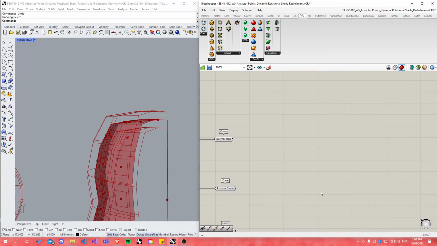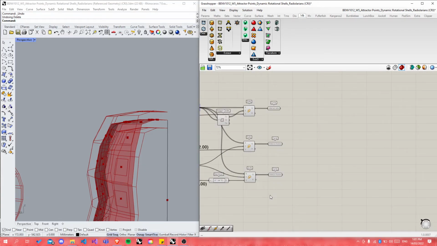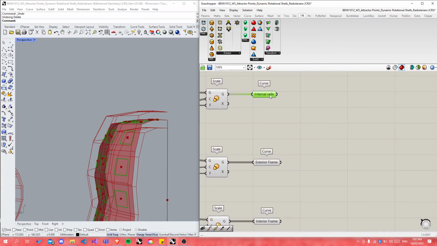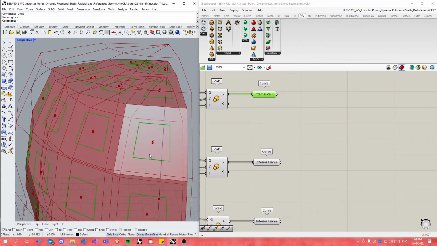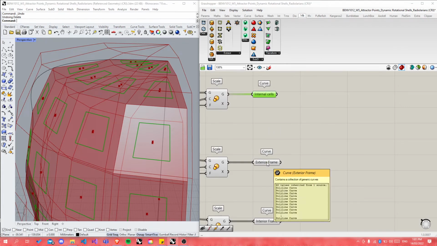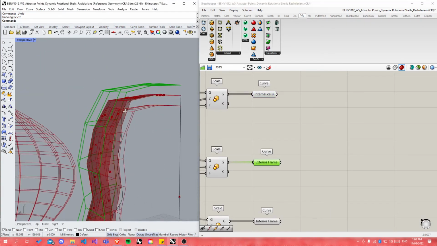Okay, so we've got our internal cells, right? That's these ones here that are on the face of our planar segments. We have our exterior frame, and we have our interior frame. Does everyone have those three properties?